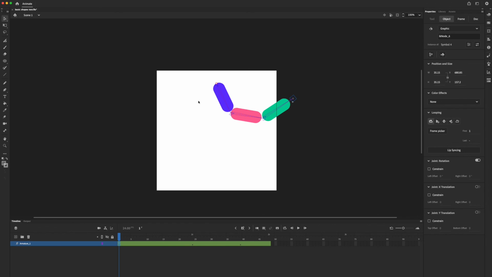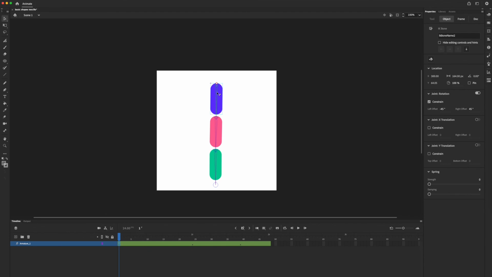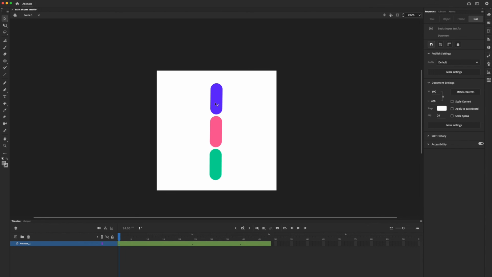So this is the basics to using the bone tool. There are other options that you can add. So you could add a constraint into the x-axis or the y-axis, or even add some spring to the animation or the movement that you have. You can increase the strength or the damping. And that's it.